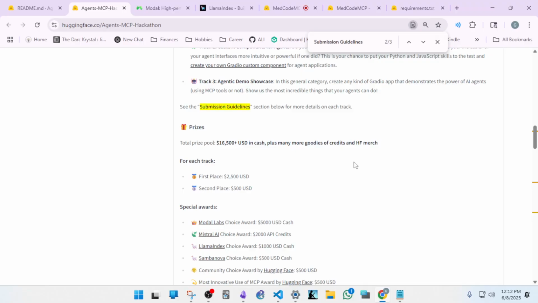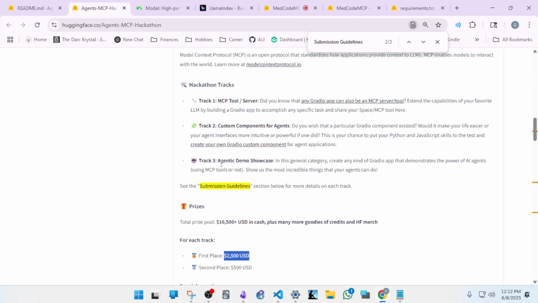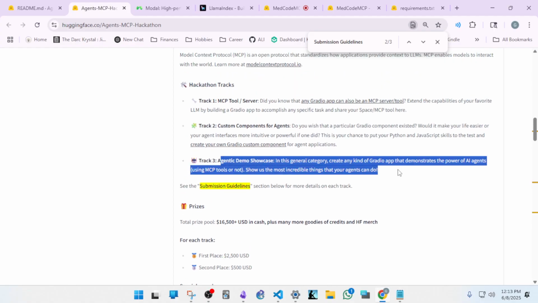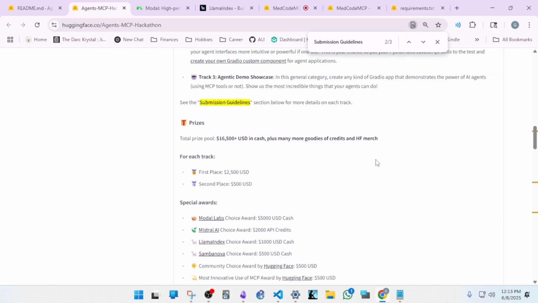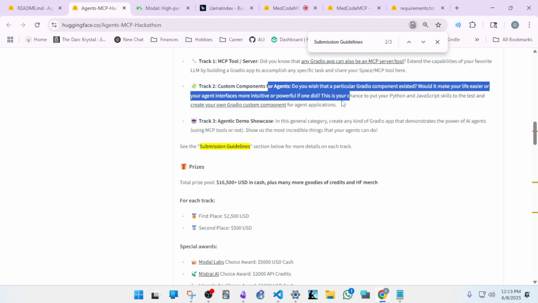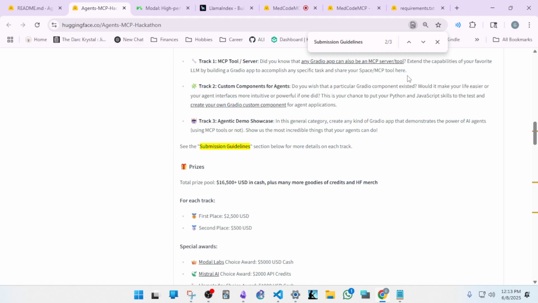All right, so there you have it. Those are the awards. I'm going for first place in one or more tracks, whichever one mine applies to. It looks like at this point it applies mostly to the agentic demo track, but I intended to have it be an MCP tool slash server, which it is because Gradio automatically is.